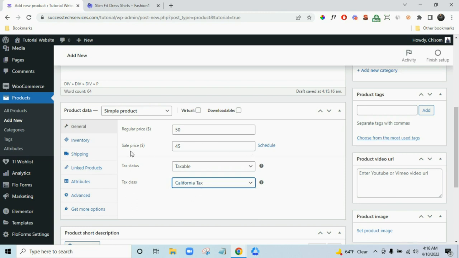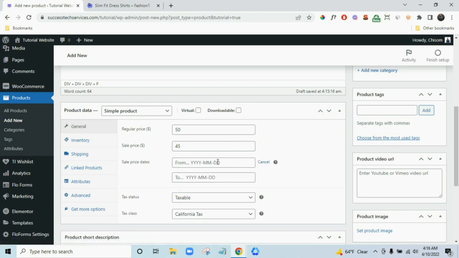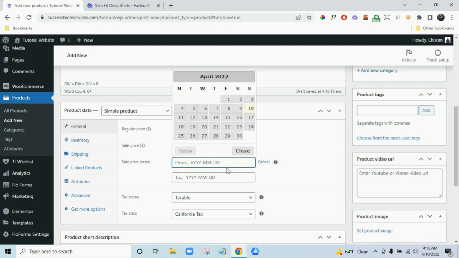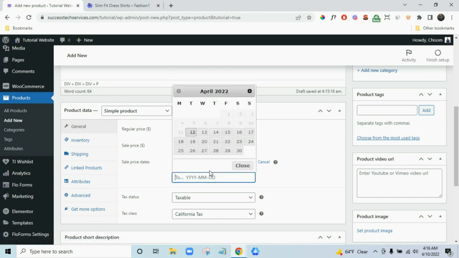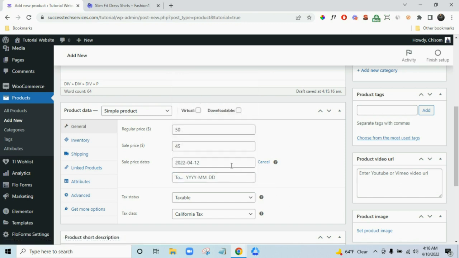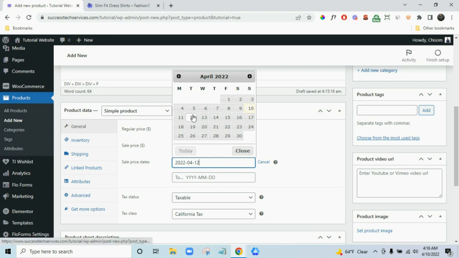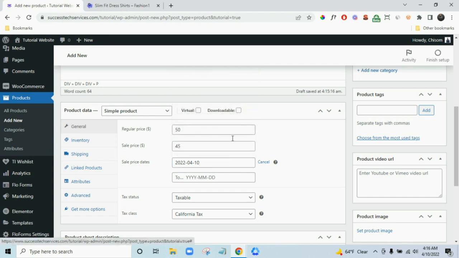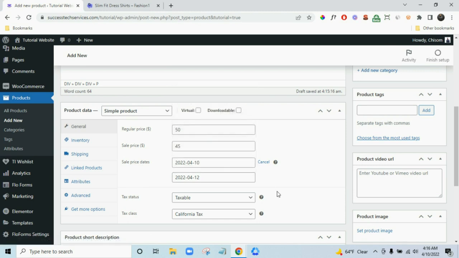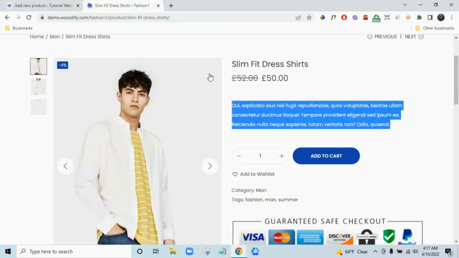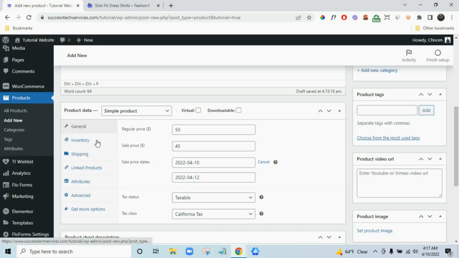which is fine. You can also schedule the sale price, so let's just schedule it, and let's just say it starts today and ends on Tuesday. So that's what's going to happen. Starts today, ends on Tuesday. So after Tuesday, it's going to automatically go back to the regular price, which will be this. Okay. Now it says inventory.